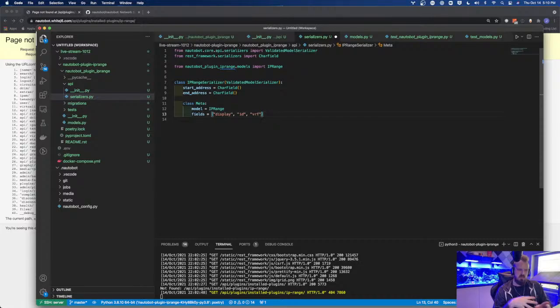The display, because that's one of the things that we're going to be getting out of the box from the validated model serializer, will be the stringified version of it. The ID, which would be the UUID, and then for VRF, we would also get the UUID of the VRF. So if we did this as our serializer, we wouldn't be getting anything from the changelog. We wouldn't be getting anything from the tag objects.